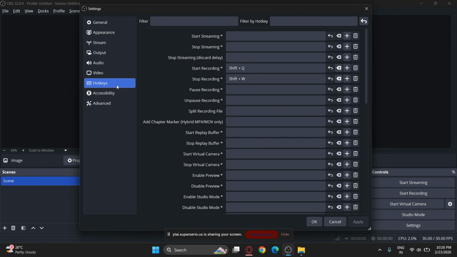Once you've found the action you want to assign a hotkey to, look to the right of it. You'll see an empty white box. Click inside that box and then press the key combination you want to use on your keyboard. For example, you might press Ctrl and S at the same time, or maybe Shift and F1, depending on what feels comfortable and doesn't conflict with other shortcuts on your system.